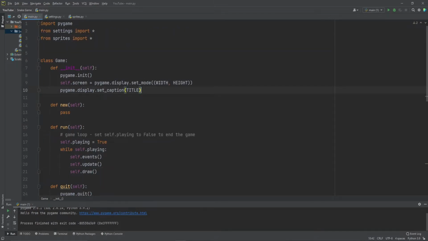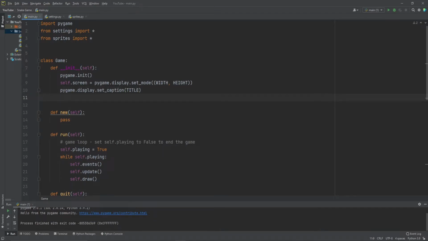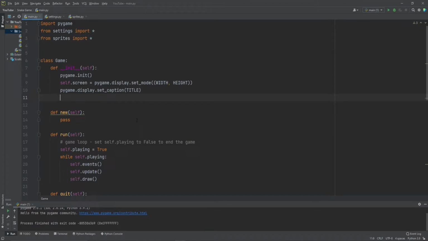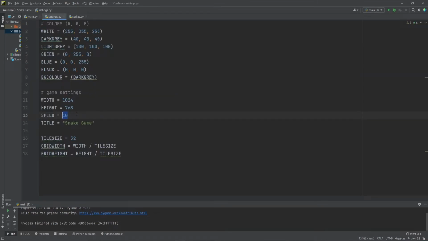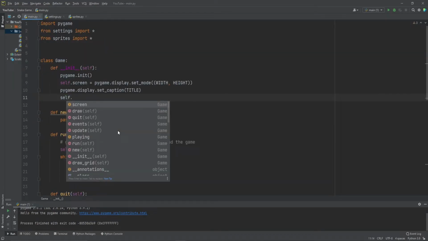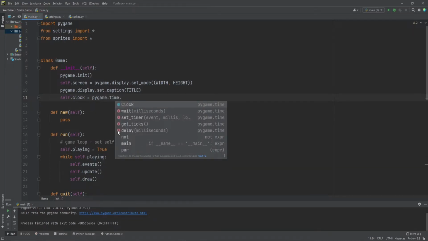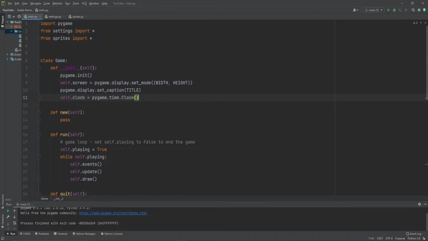Just before we test this, we're going to set a clock in here. I'm not gonna be using delta time on this, I'm just gonna be using the clock for the frame rate. But our frame rate is actually gonna be the speed that we set in here. So our frame rate is gonna be 10. It's actually just the speed of the snake. So if you want the snake to be faster, you can increase this. Pygame has a built-in clock as well, so we're just going to create a variable for the clock, and we're going to call it pygame.time.Clock, and that's a function, so we need a bracket.